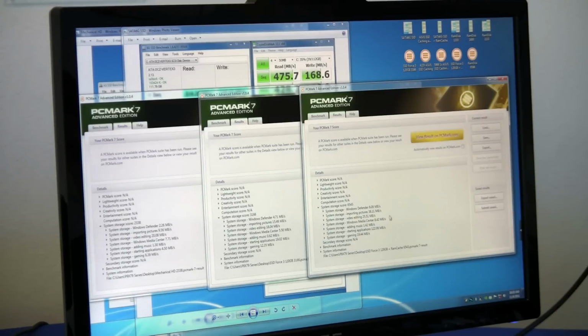When we look at the rest of the values as well, across the board, we have a consistent increase, whether it's game loading, antivirus scanning, importing pictures, video editing, doesn't matter. You're going to get a huge increase. And this is something that's going to be running invisibly in the background, giving you extended performance versus just running an SSD by itself or versus just running a mechanical volume.